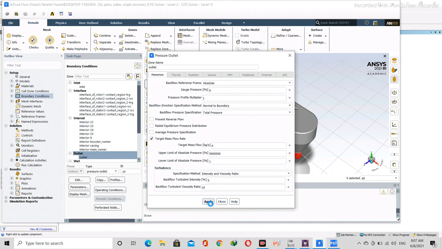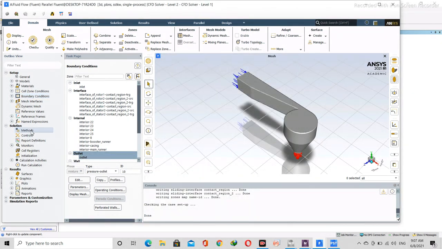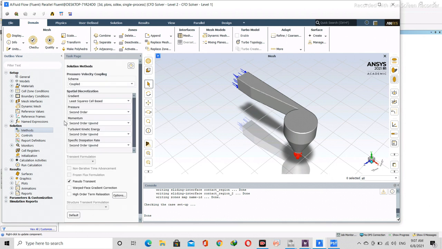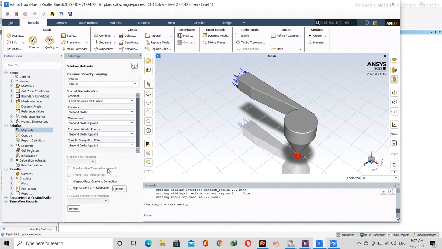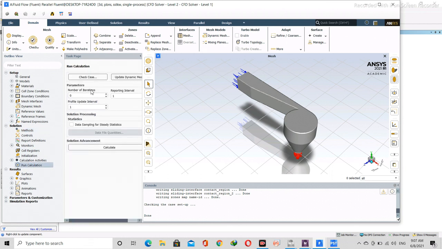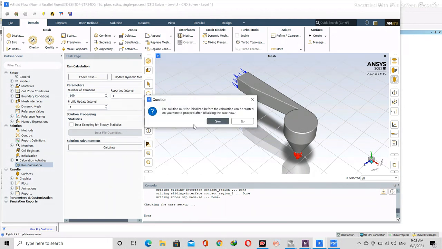we also have to take a look at mass conservation. So for mass conservation, it should be the targeted mass flow. Use the SIMPLE method and keep the others as they are, with the second-order model. Now run the iteration. In the check case section, you can check whether your mesh is okay or not.